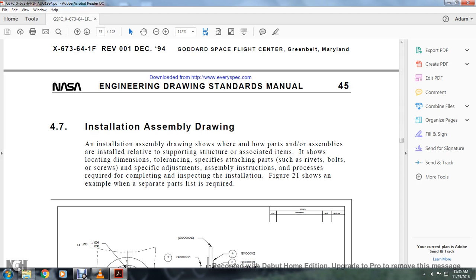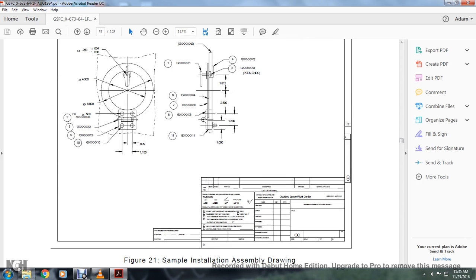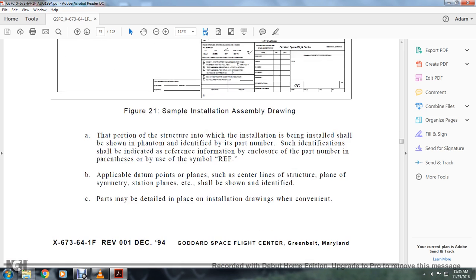Figure 21 shows an example of the separate parts list required. Figure 21.1 is a sample installation assembly drawing. The portion of the structure into which the installation is being installed shall be shown in a phantom line, identified with the part number. The identification shall be indicated with the reference information, the part number in parentheses, and use of the reference symbol.